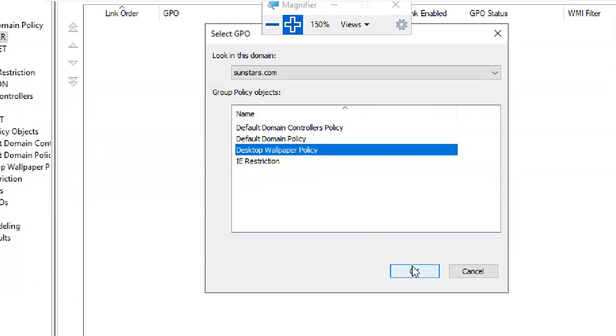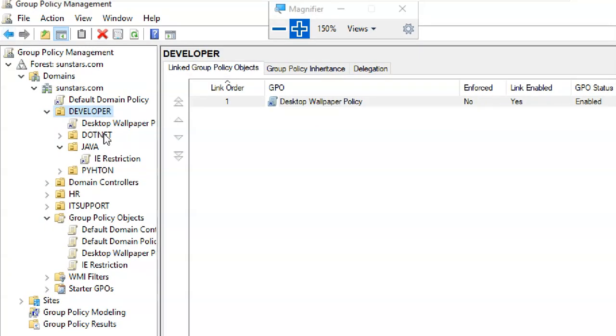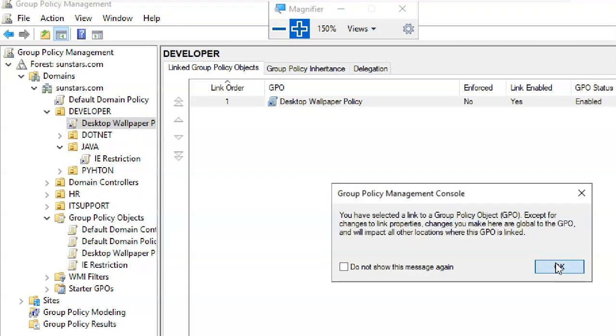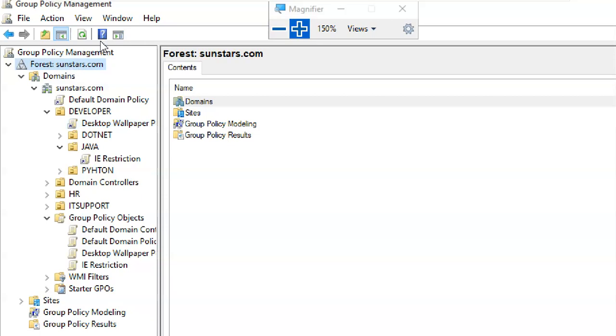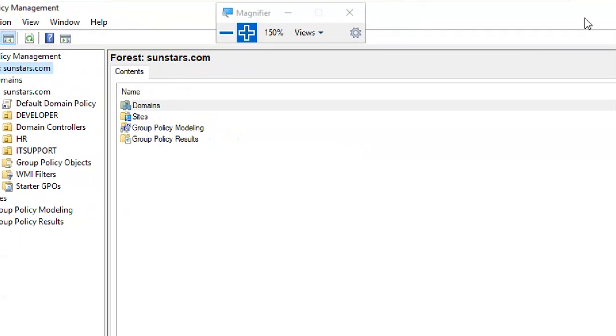So which policy are you linking? Okay, like this. So for Java users, two policies are there: desktop wallpaper policy and IE restriction policy. For all others under developers, there is one policy. Of course, everyone has a developer policy like this. If you see links, under links you can see where it is linked. Okay, just click on this forest, refresh.